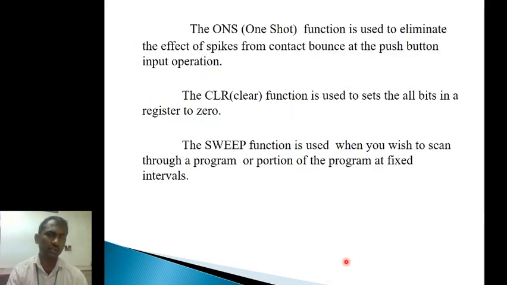In addition to these functions, some other functions are there: the ONS function, the CLR function, and the sweep function. The ONS function is used when a switch goes on or off at a particular condition. Sometimes, because of this on or off, voltage spikes appear between the on and off conditions. Even though the switch is in the off position, a small spike may cause it to be considered an on contact, and because of that the program may change. To stop this, we can provide the one shot button, which eliminates the spikes present between 0 and 1.